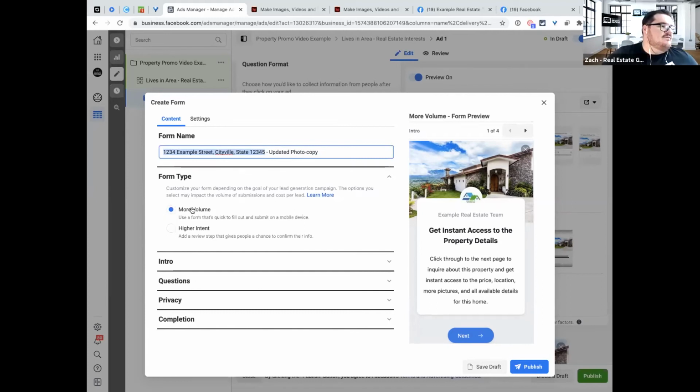I tend to go with more volume in terms of what I select for this. So more volume, it says use a form that's quick to fill out and submit on a mobile device. So basically Facebook's saying they're making it easier. Higher intent adds a review step that gives people a chance to confirm their info. So if you're finding that the information is very inaccurate, you might add the higher intent just to make sure that more of the leads coming through tend to be more qualified. I would start with more volume and then play with going for higher intent if you feel like you need to adjust after the fact.